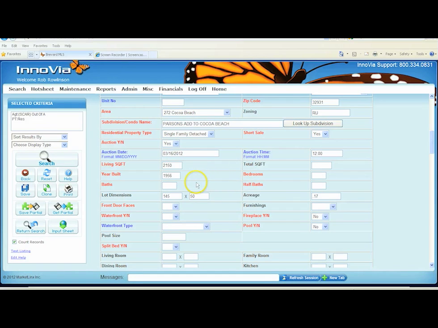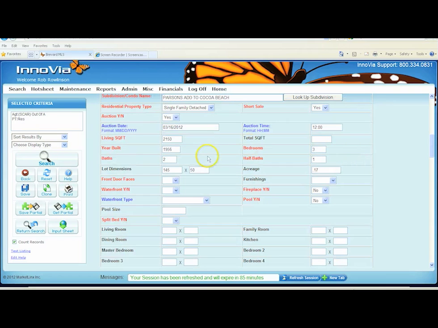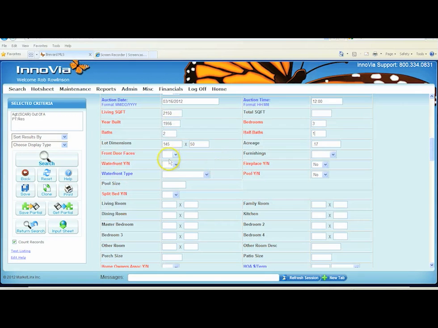The living square foot, the year built, were auto-populated. The property appraiser does not carry bedrooms and bathrooms, so you will need to enter that. So we'll say 3 bedrooms, 2 baths, and let's say 1 half bath. So basically we're just, again, going from field to field and filling out each one. Lot dimensions and acreage, auto-populated.